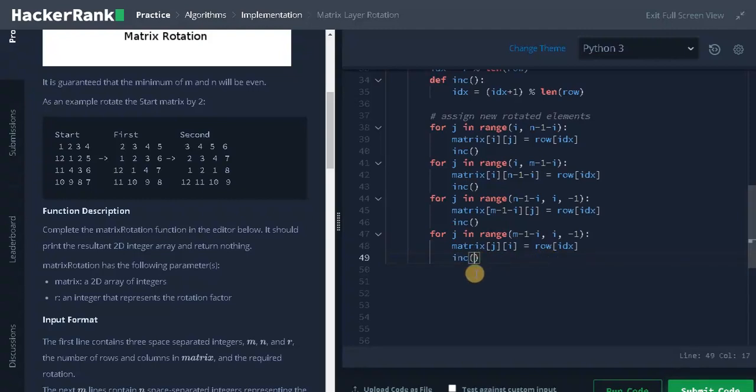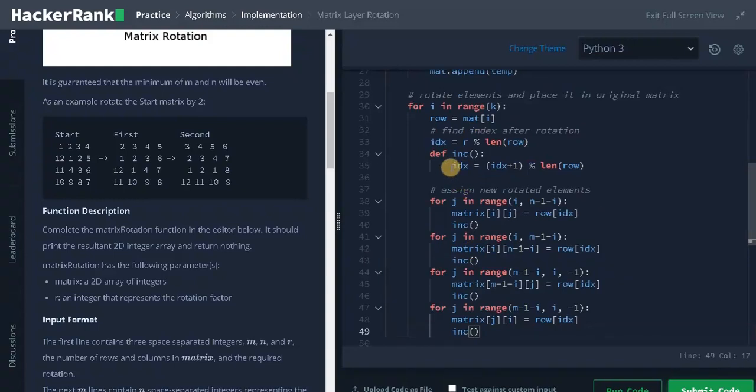Why am I using an increment function? Because we don't need to type this again and again. That's why I am using this function. Like this, you need to split the functions in order to use it very quickly, and it will definitely reduce your coding space. After completing the entire layer, the loop continues to the next layer and the new row will be assigned. After that, again it will calculate the index and continue the operation. So this will rotate all the elements in the anti-clockwise direction.